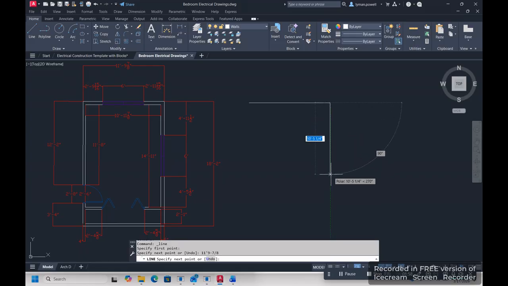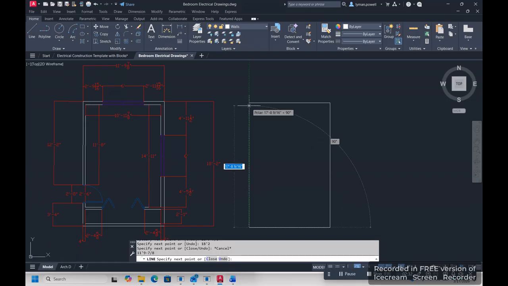Then our wall coming down is going to be 18 feet, and then 2 inches. And then this would be the same as our first wall up there, 11 feet. Oops, I'm not going in the right plane. You have to make sure that you're going in the horizontal plane. So it's 11 feet, 9, and then the minus 7 divided by 8, 7/8. And that should make us a vertical wall there.